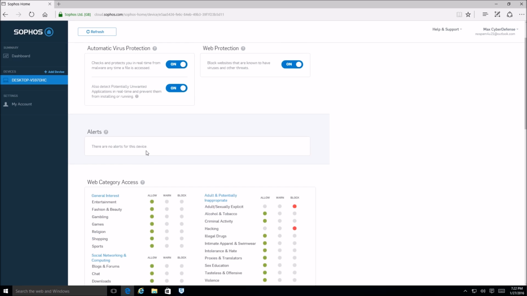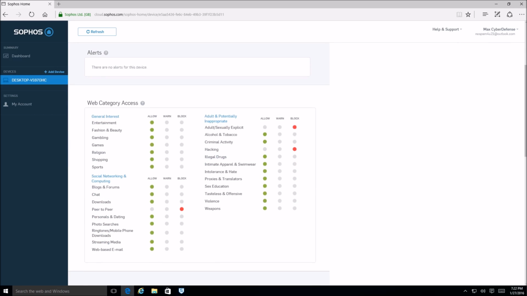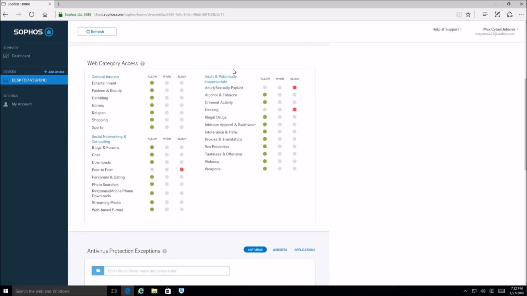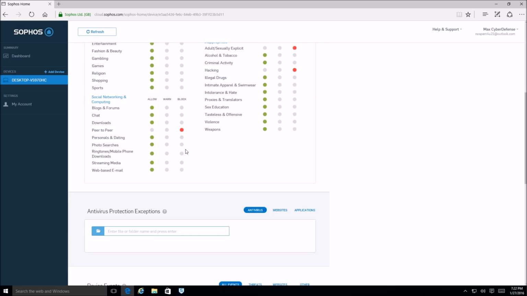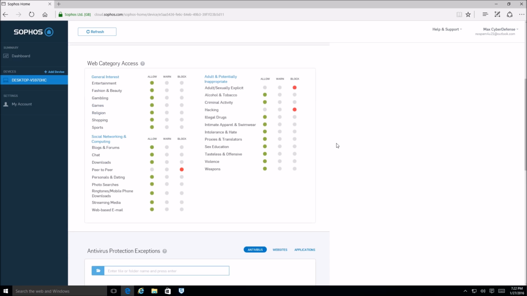Down here is where your alerts will be displayed, as well as, I believe, up here somewhere else in the interface they do alert you. Right down here we have our web category access. So this is your web protection module. You can adjust these categories as you see fit, in a sense of which categories are going to be blocked versus which ones are allowed, or to warn the user they're about to enter this specific category. So I did block hacking and then adult, as well as peer-to-peer.